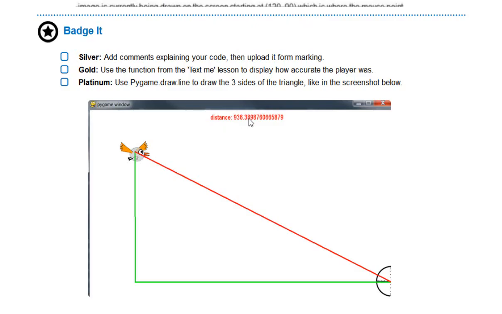The final challenge, the platinum one, is to use the PyGame draw line function to actually try and draw the sides of our triangle that's being formed. So as I move my mouse around, it constantly draws a new triangle. On the face of it, that sounds desperately difficult. But just like any computer science problem, if you take a little time and do a little thought around it, you may find it's not all that bad.